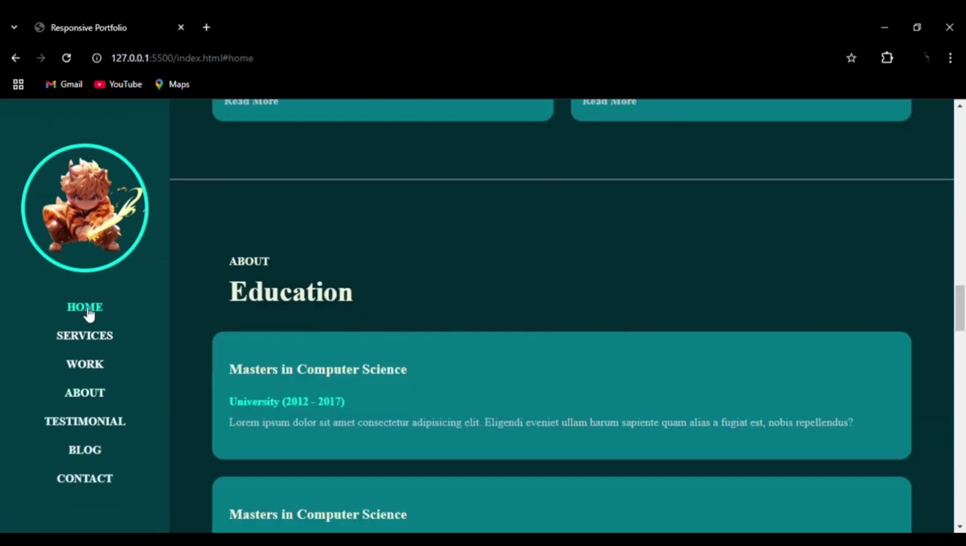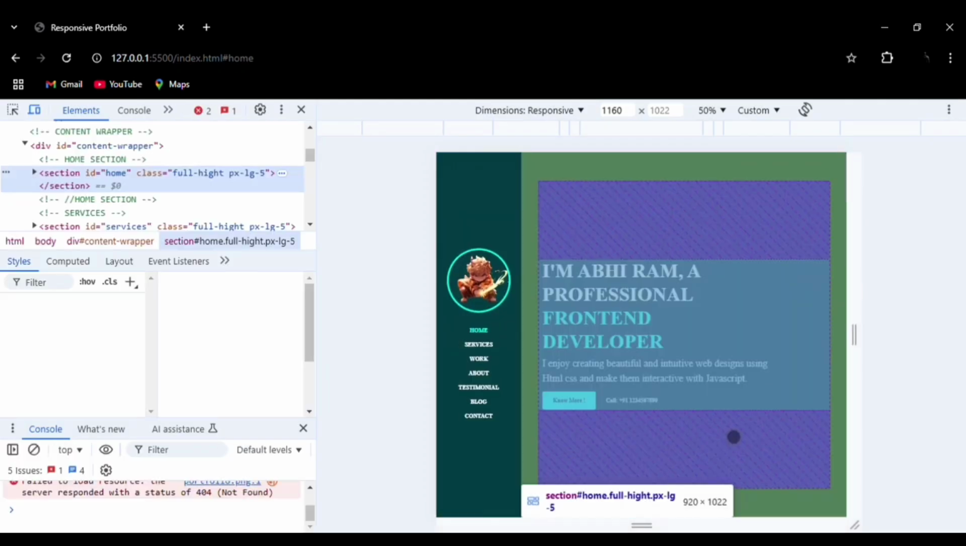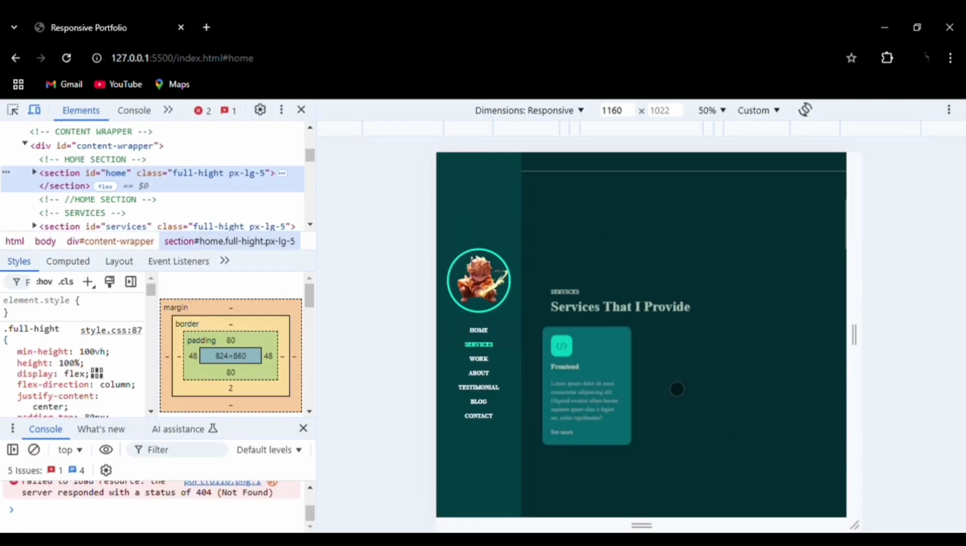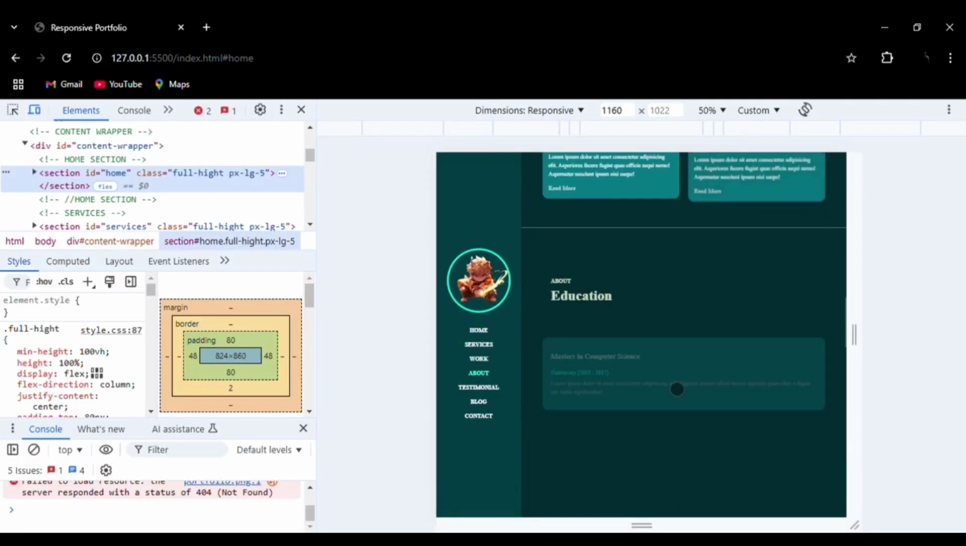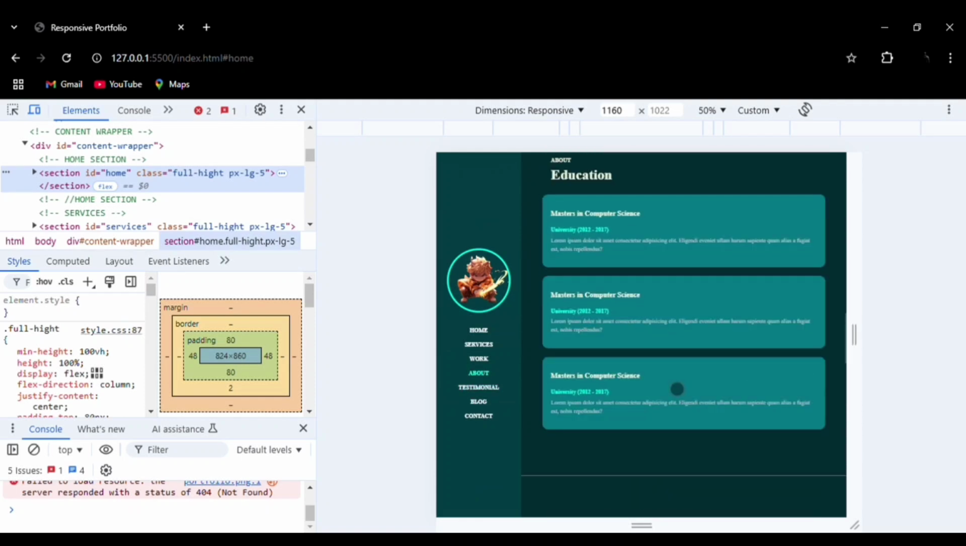This website is also available in mobile version and tab version. That is, it is an entirely responsive website. Let me show you that. As you've seen before, this is the desktop version, and now we will go to the mobile version of this website.